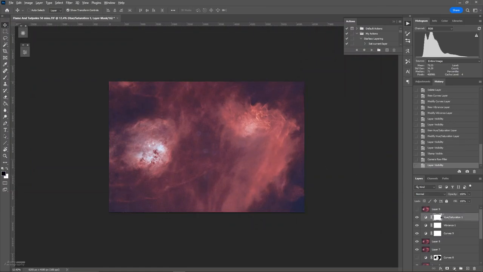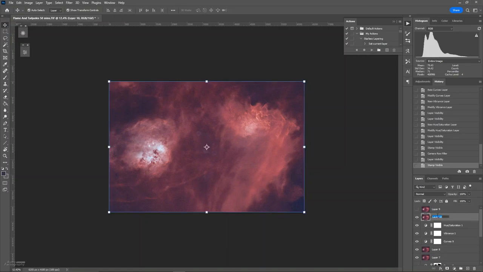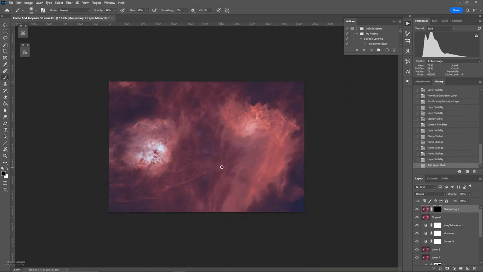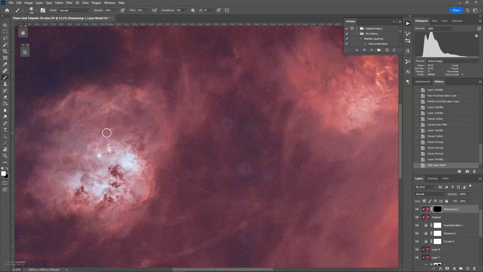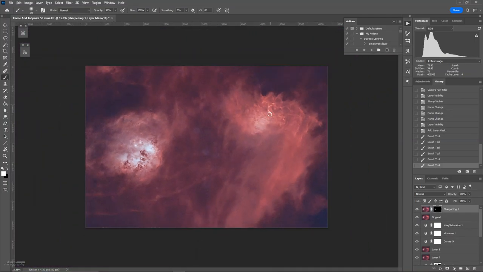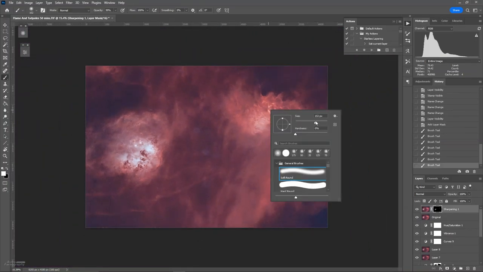So what I need to do actually is make another copy. So this would be the original and this is the sharpening. So I'm going to hold Alt and press the mask button. That puts a black mask over everything. And then I'm going to use a white brush to just paint over the mask, making sure that's flowing properly, where I want this new detail and the sharpening to actually be obvious. Make the brush a bit bigger.